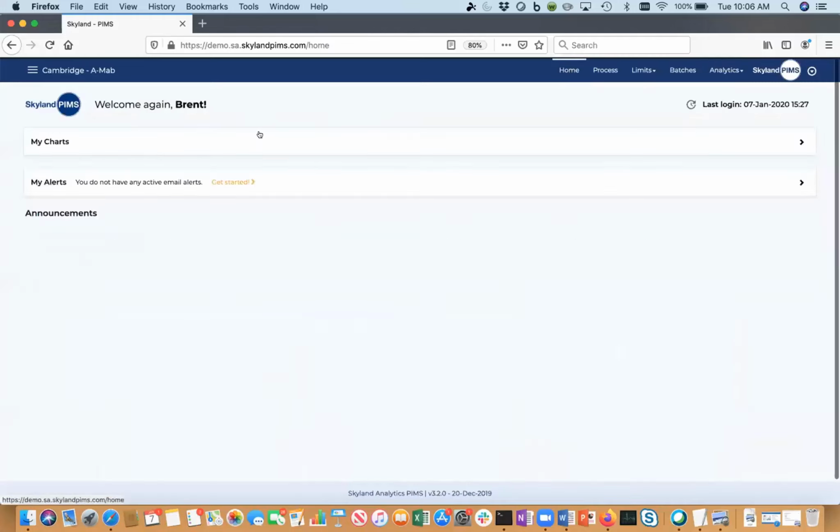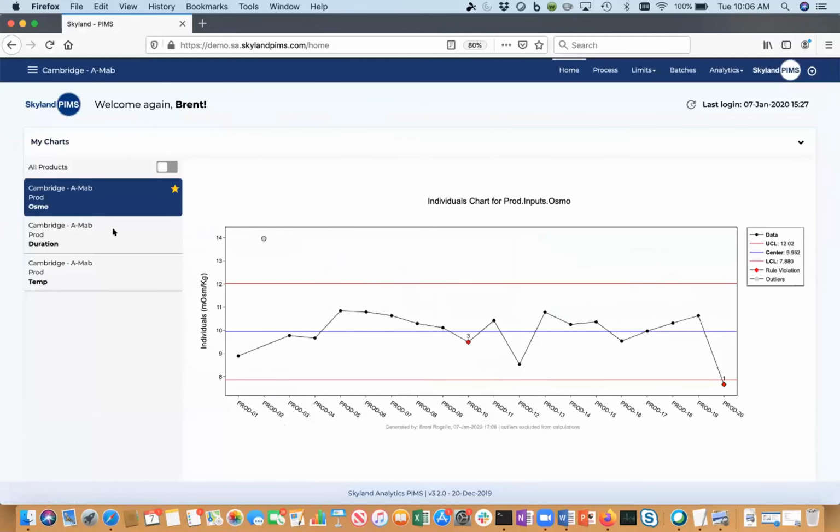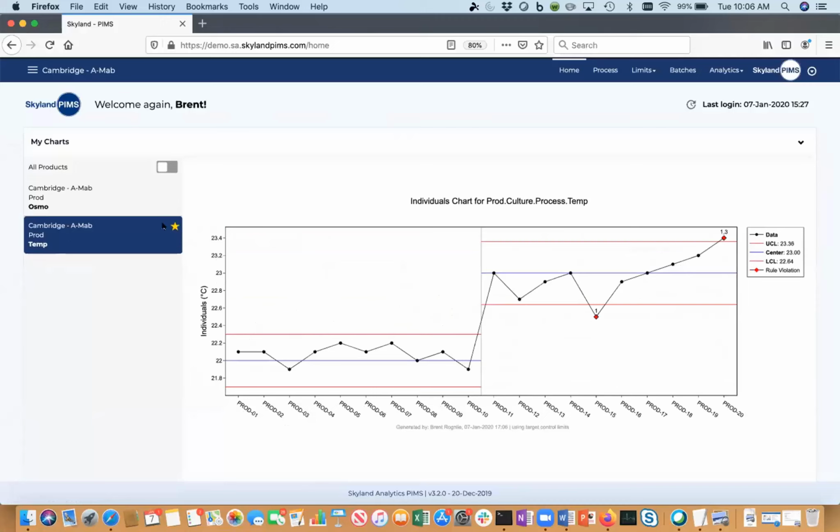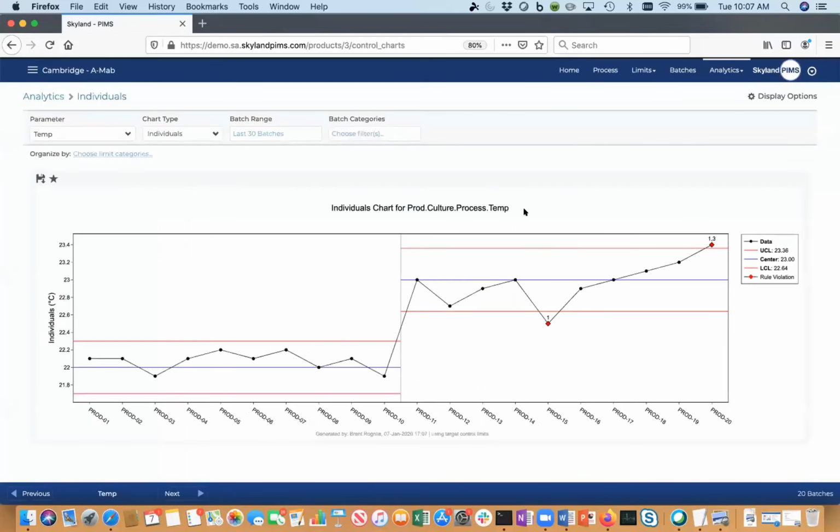Now I can go back to my home page and open up my charts, and here are the charts of interest. You can click on them one at a time here, and if you want to unsubscribe, that can be easily done by clicking on that star right from here, and that will remove it from your favorite charts here. And when you're looking at a chart, if you want to change anything about it, you can click on it, and again, it takes you back to the analytics area. You can make whatever changes you want, and then click on the star again, and that will allow you to overwrite what you've saved earlier.